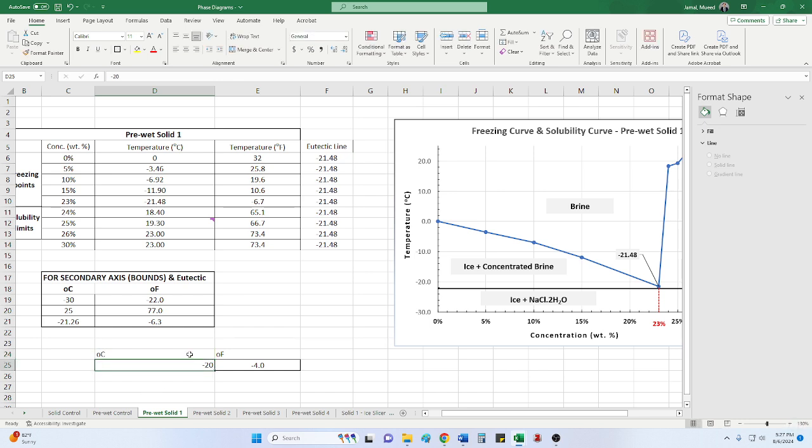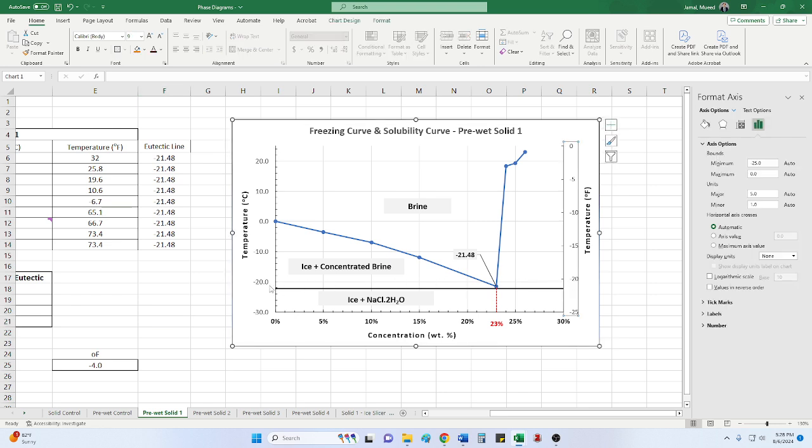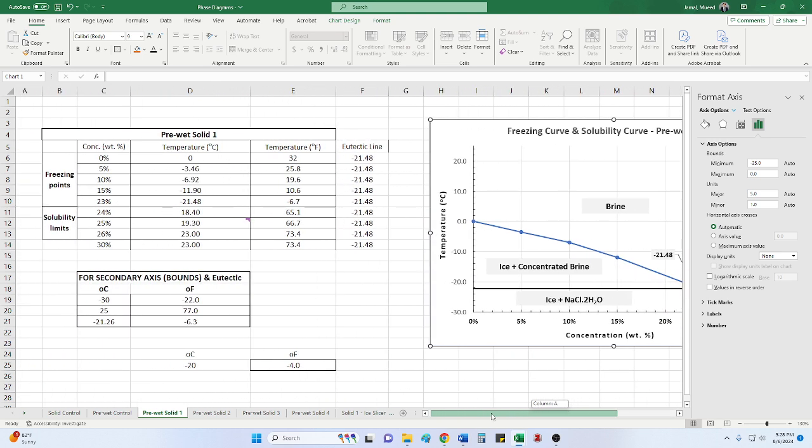This is just to explain to you. I will be deleting it later on, but is it minus 4 over here? Not at all. It is not aligned at all. Minus 20 should be minus 4 here, right? So that is what I wanted to fix.